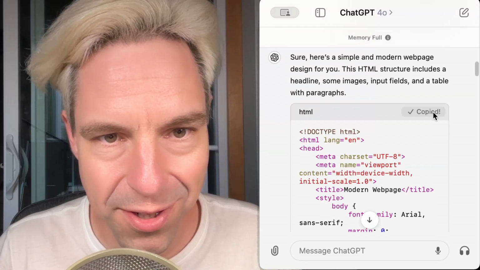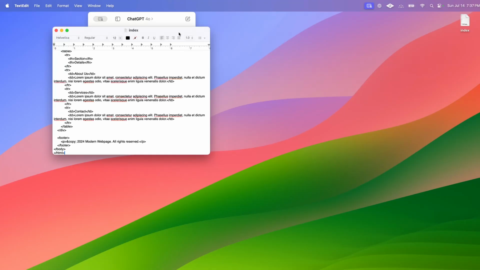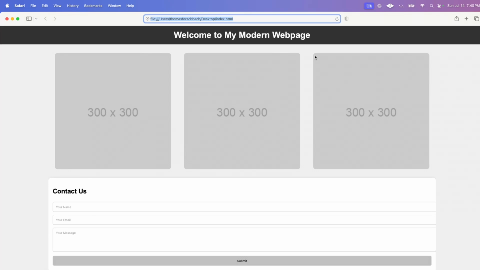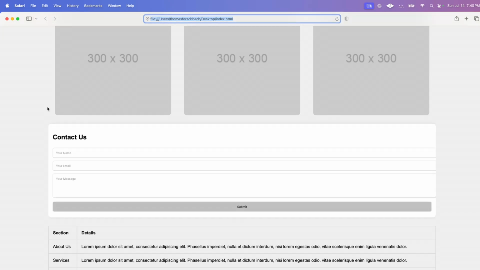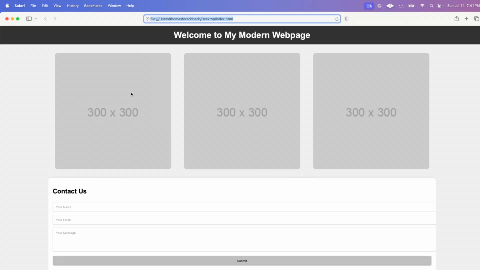I copy the code, I paste it into TextEdit on Mac, I save it as HTML. It's now here on my desktop. Let's open it and see what it brings. And boom, my first web page is ready. Wow. Maybe you say, oh, that doesn't look good.